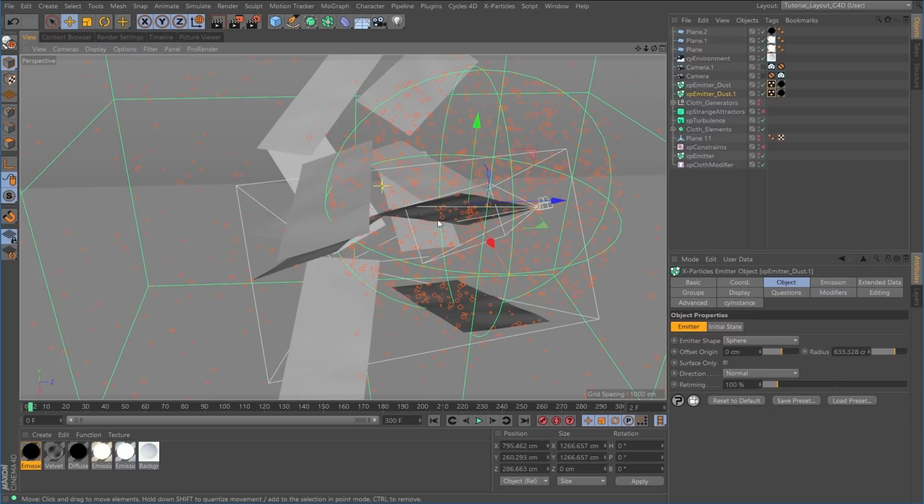So with cloth animations, we've found that it's better to actually bake these, export them as an Alembic file. It works really well. So we're going to do both methods. We're going to cache our emitter dust particles, and we're going to export out our cloth object as an Alembic. So let's do the cloth first.